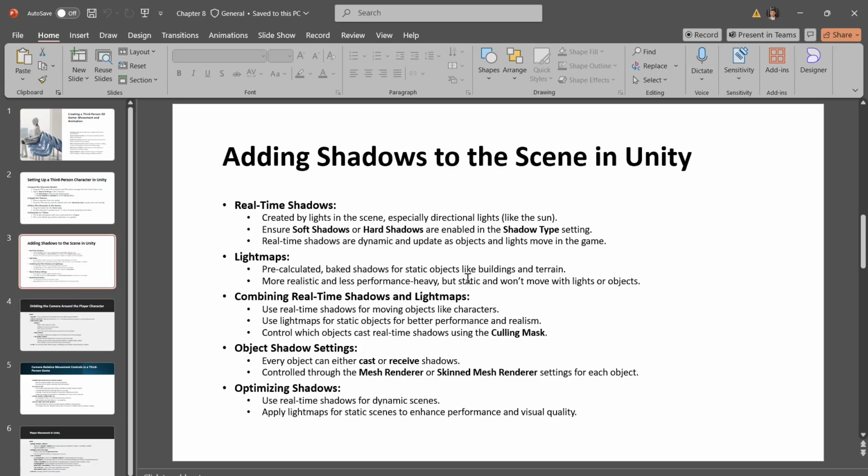So next would be adding shadows to the scene. To add shadows to a scene in Unity, it's important to understand how shadows work in the virtual world and how they are managed by Unity. In real life, shadows happen naturally, but in a game, we have to control them through settings and code.